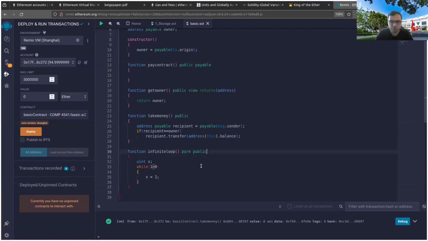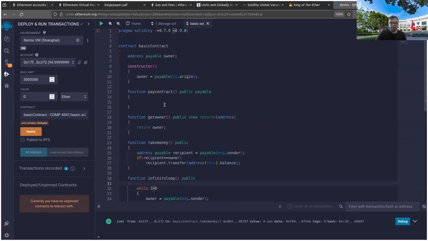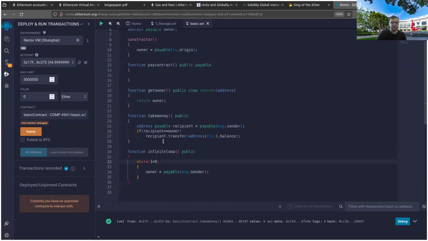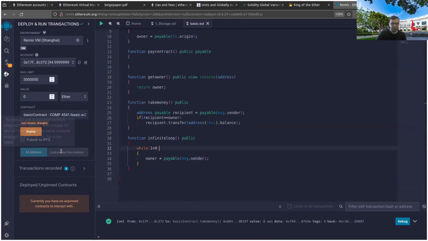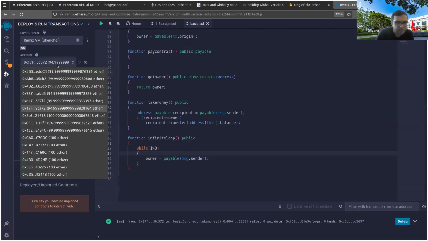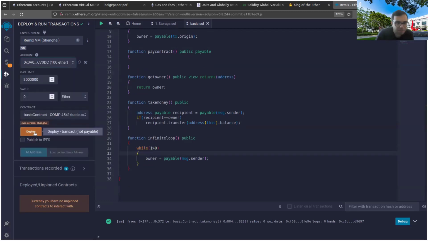But I want to write a different type of function here. So let's say that it's a function that has an infinite loop. And in this infinite loop, it just sets owner to be msg.sender. Okay, I have to also write payable as usual. So this is an infinite loop. And of course, I hate infinite loops because they will run out of gas. Now, I don't know if this virtual machine does the gas calculations correctly. But anyway, let's deploy this contract.